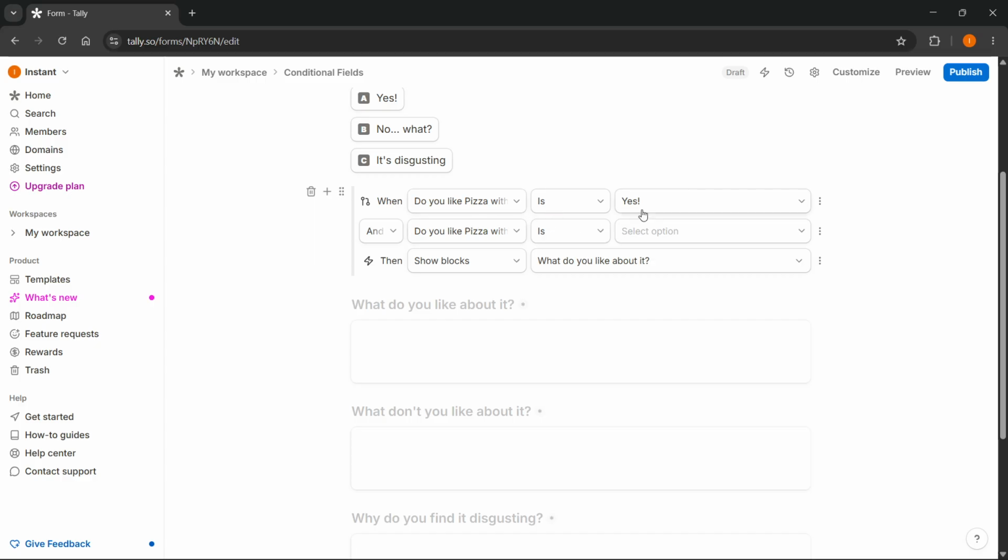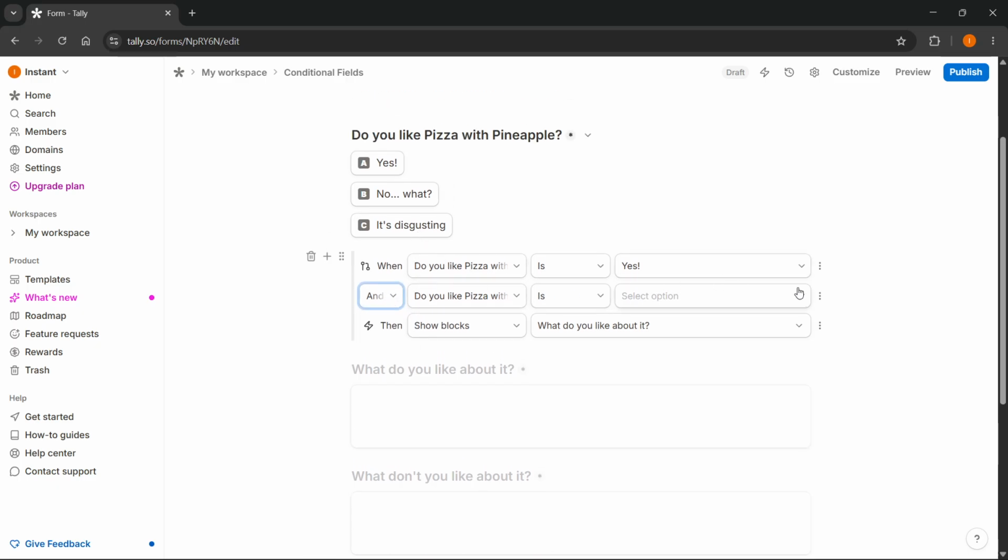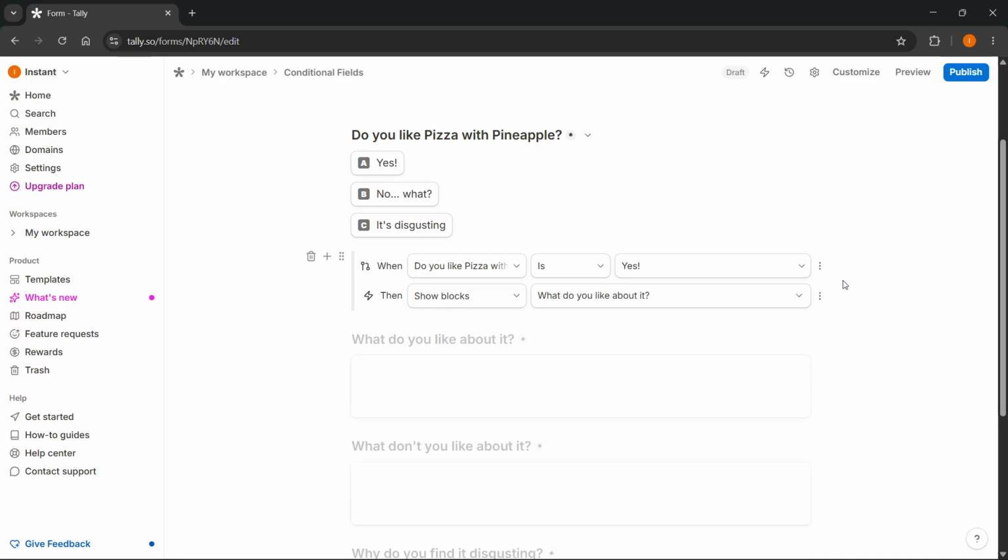Now, of course, over here, you can go and add different conditions as well. So you can add these ands in here, and I'm going to show you how to do that in just a second. But of course, for us, it's not that complex. We're only going to have one, okay? Now, that's going to be for the first answer.